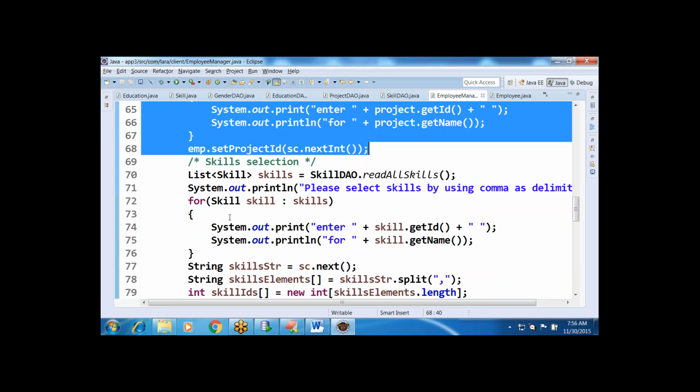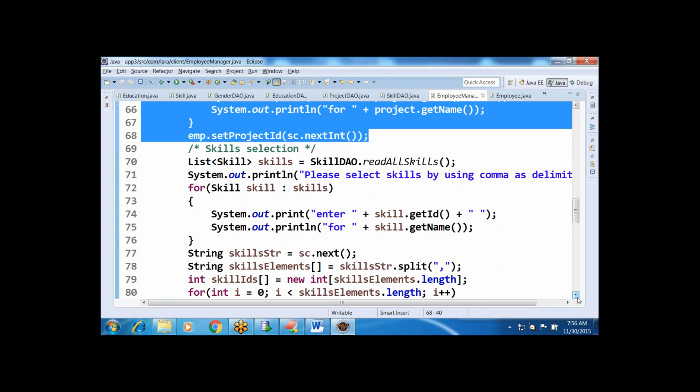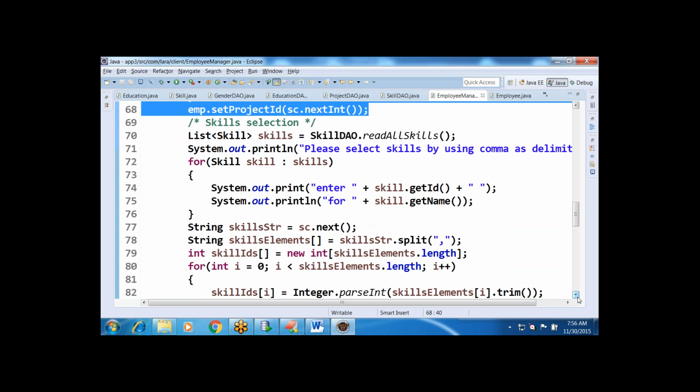Next one, skills selection. Let's see how many people are able to understand. Sharpen your brain. Go through it by yourself. It's a little difficult. The skills section is a little difficult. You have to go through it by yourself.